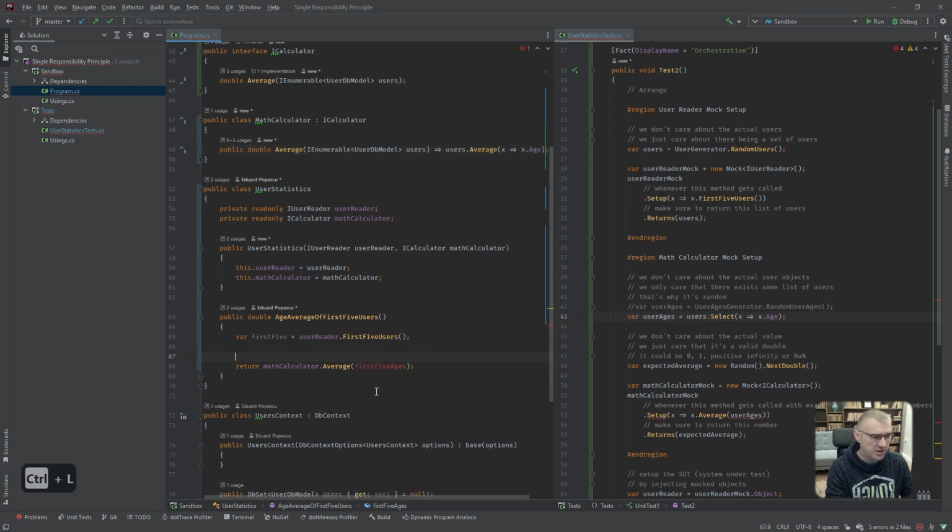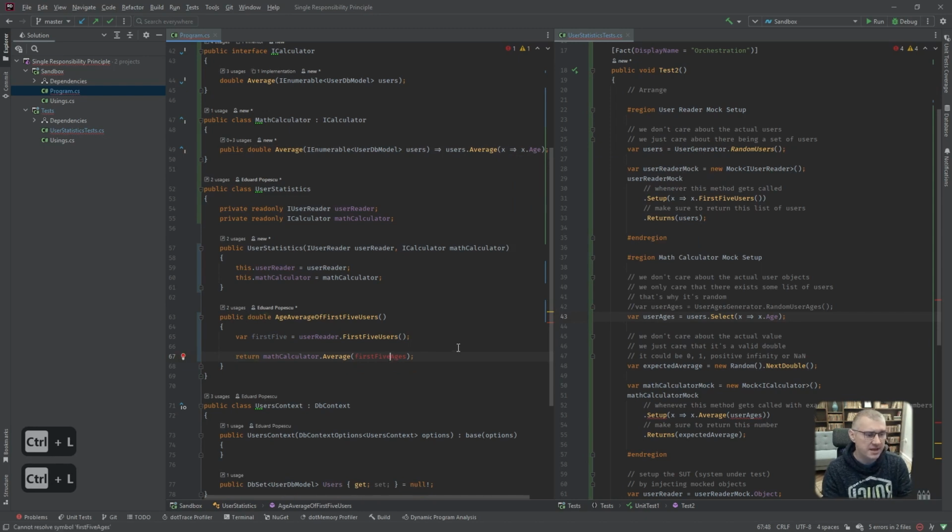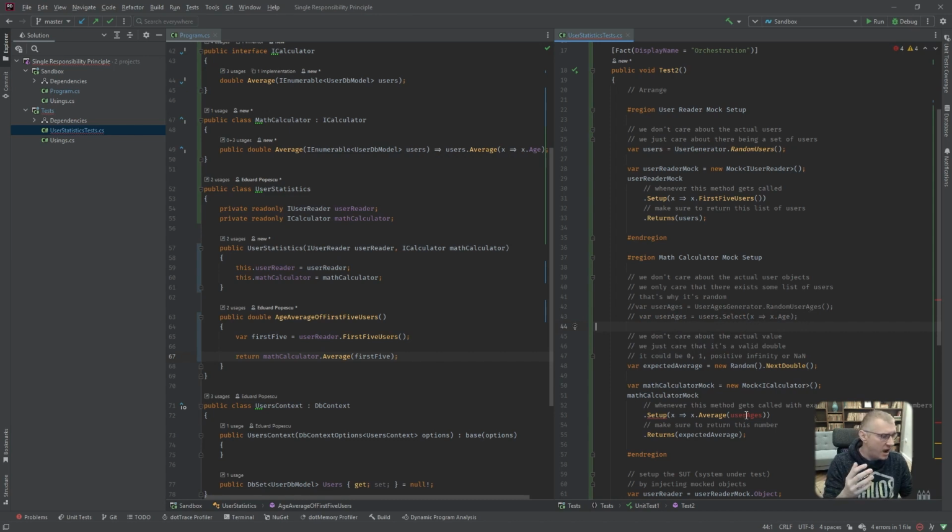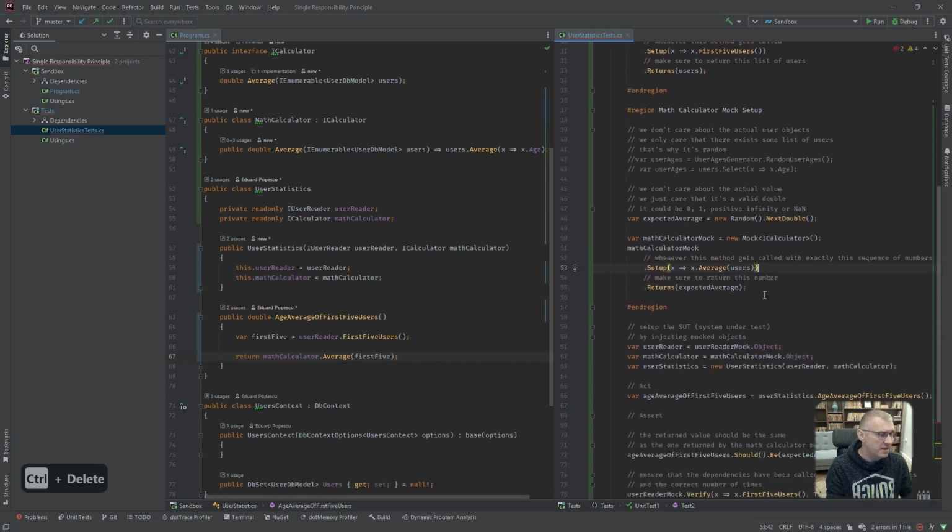Obviously, we have to change our system under test because now its dependency speaks the same language as it does, so no need for hidden shenanigans. And obviously, we have to change the test. Now, we don't need to care about a list of numbers, whatever those numbers represent. And our mocks can talk to each other speaking the same language. So the math calculator mock can now accept a list of users, and we instructed that if it receives a list of users, it should give us a random value back.